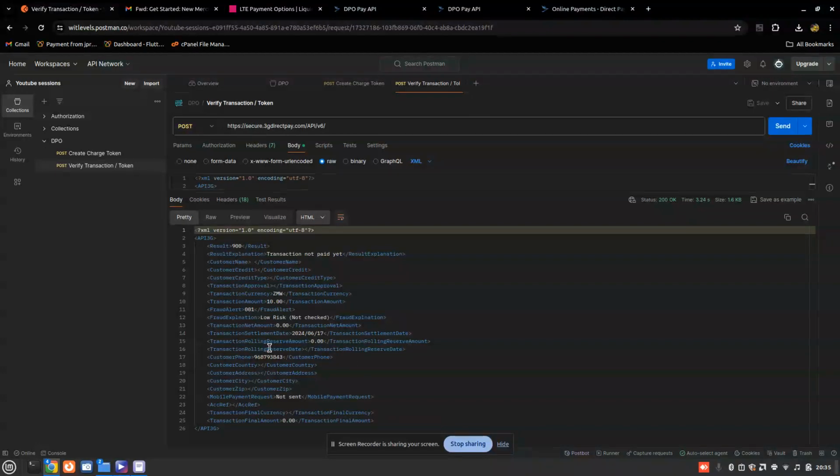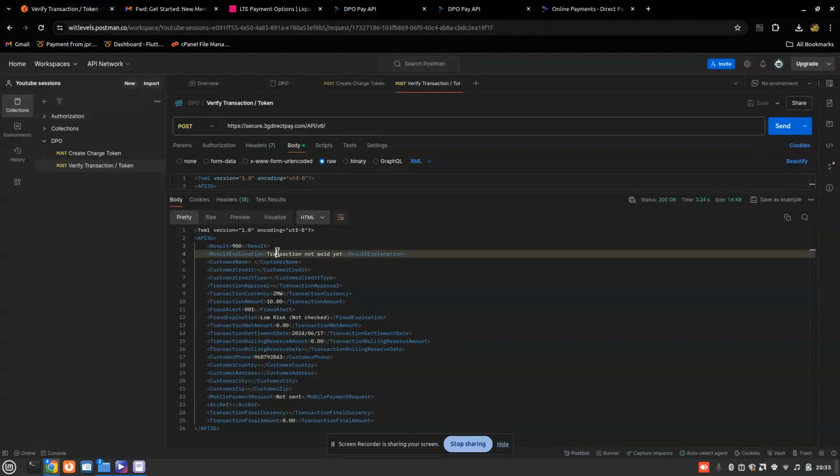The request was a success, with a result of 900, which means it's not paid. Then there's the explanation, the customer, the currency, low risk no check, and the customer phone number. So that's it.